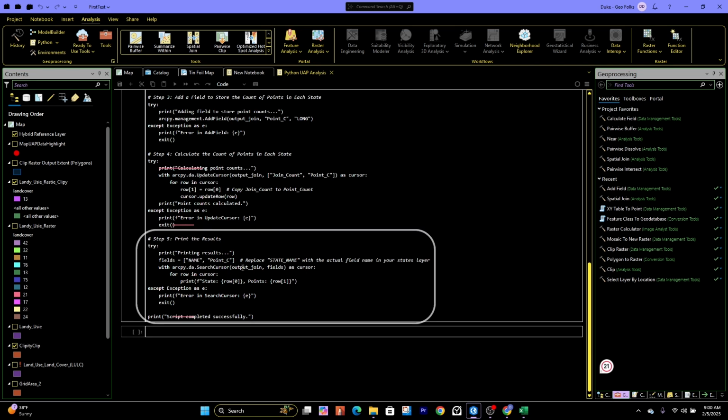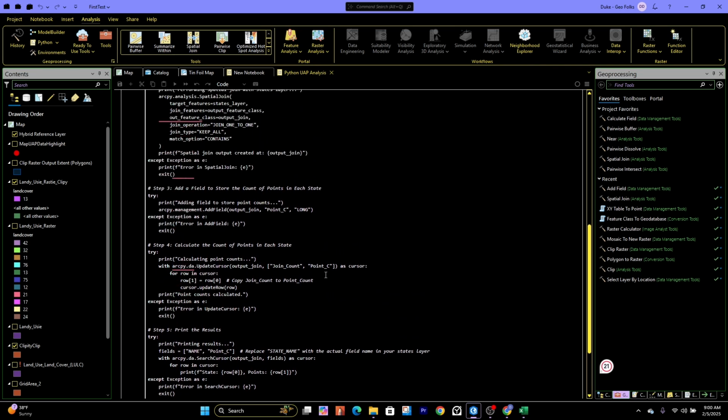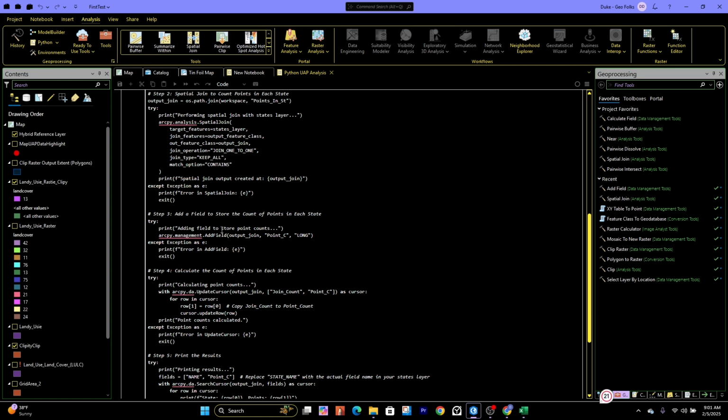And then step 5 will allow us to create a search cursor in which we're going to loop through. We're going to take the name of each state and then we're going to return that point C, which is the summation of all the points that join within each state. And so we'll get a quick analysis of how many points are in each state, printed here within the Python notebook.